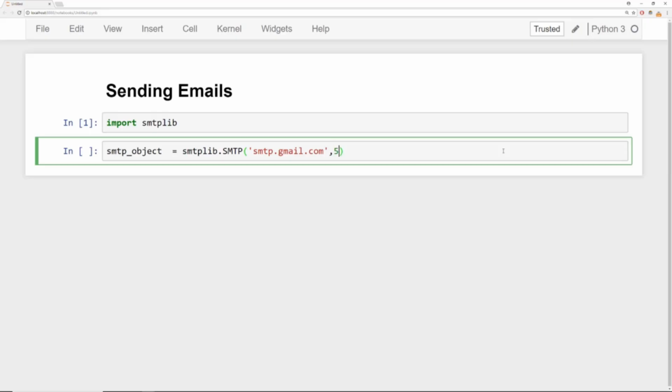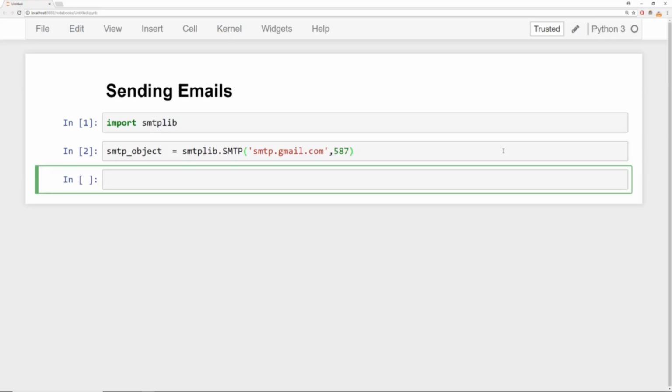So we'll try 587. If for some reason the number 587 doesn't work, and when you try running this you get back some sort of error, something else you can try is using the port number 465. If that also doesn't work, you can try not passing in any number for the port number. Keep in mind, if you have a firewall or antivirus, that may prevent your Python script from trying to reach out and connect over the internet. The next step we need to do is run an ehlo method command, which greets the server and establishes the connection.